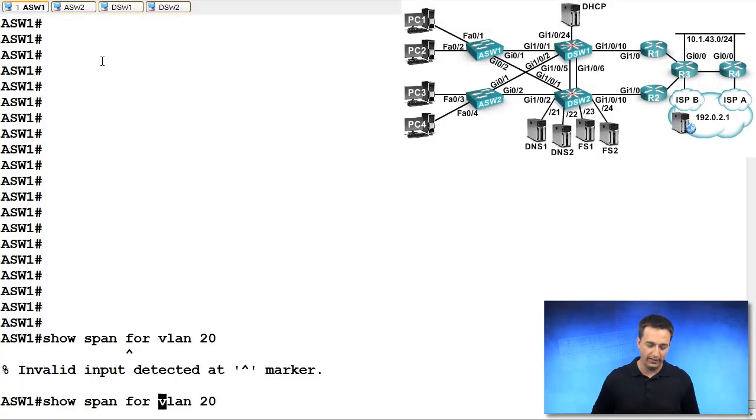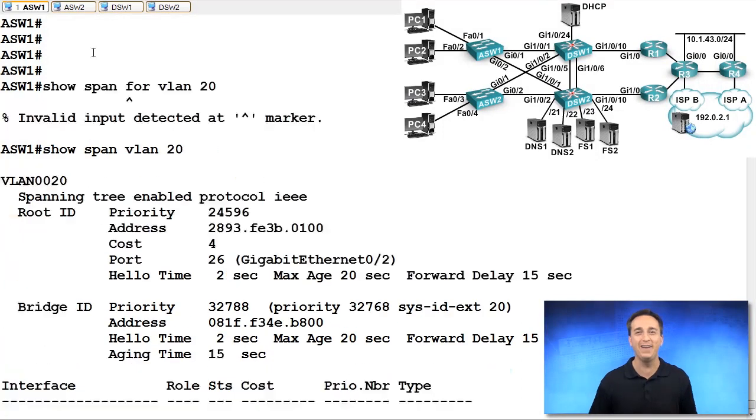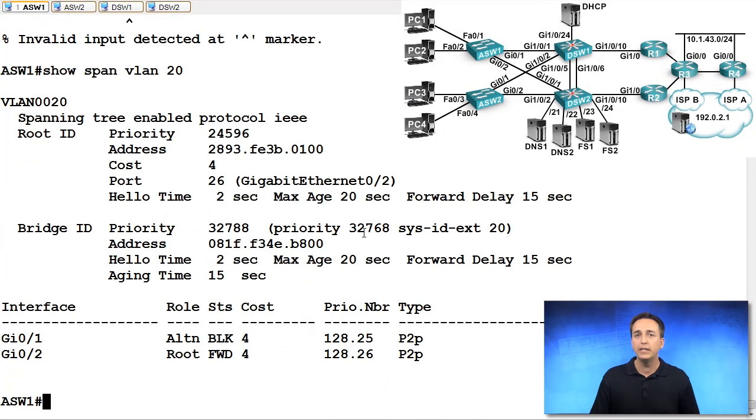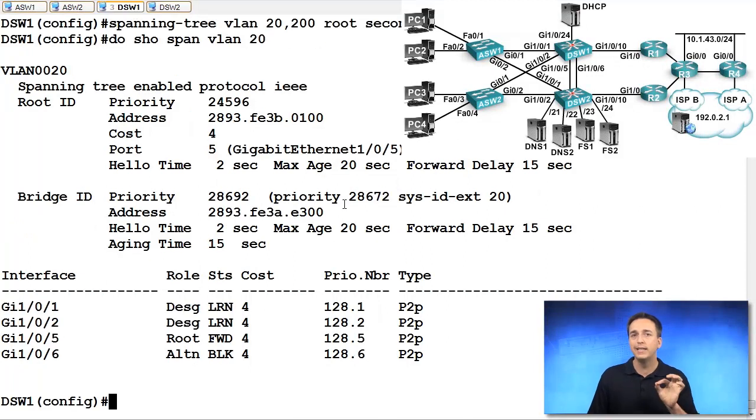Show span for VLAN 20. There we go. So it is better than ASW1 as well, which is sitting at 32,768. So far so good, but it's slightly different than the root primary command. Remember, the root primary command will analyze the current root bridge priority and make sure it's better than it. Well, when you type in root secondary, there's no examination that's done. It automatically sets it to this value.